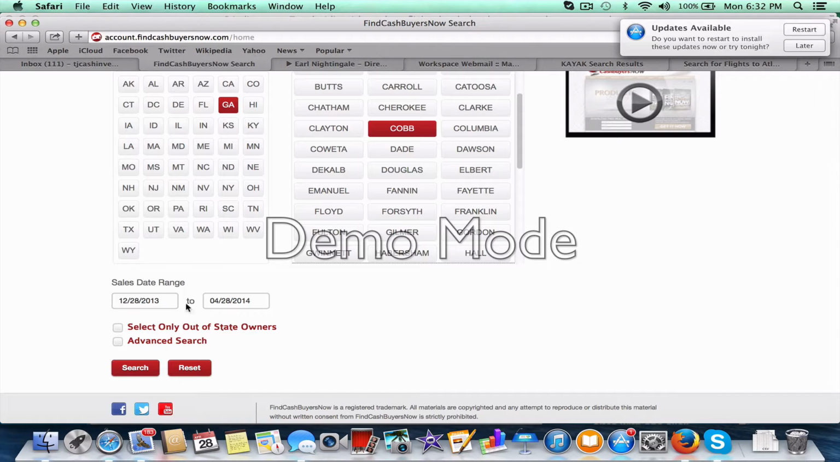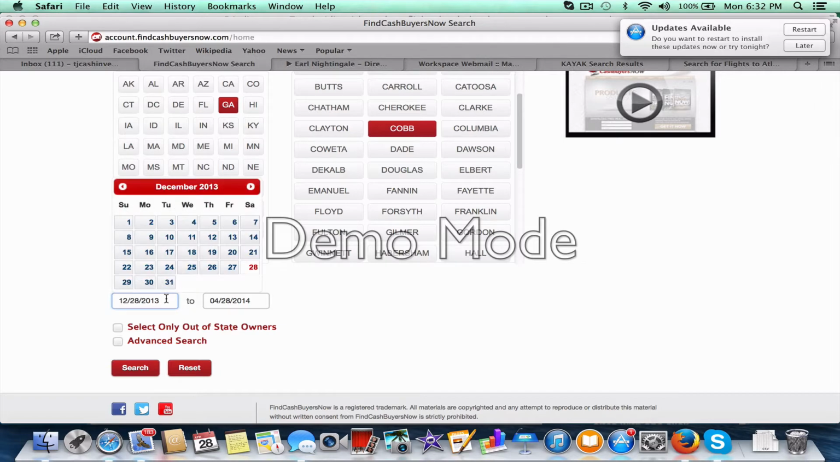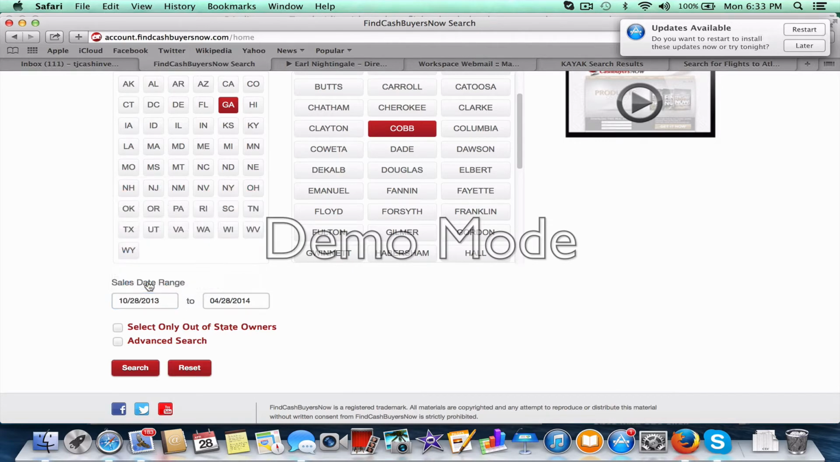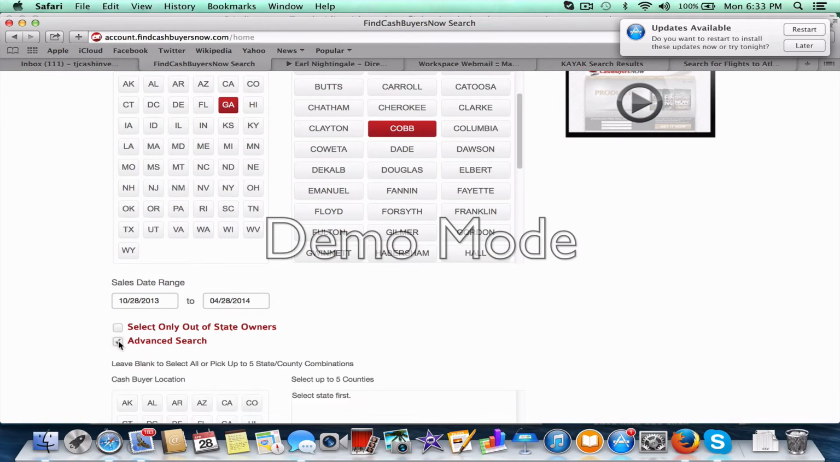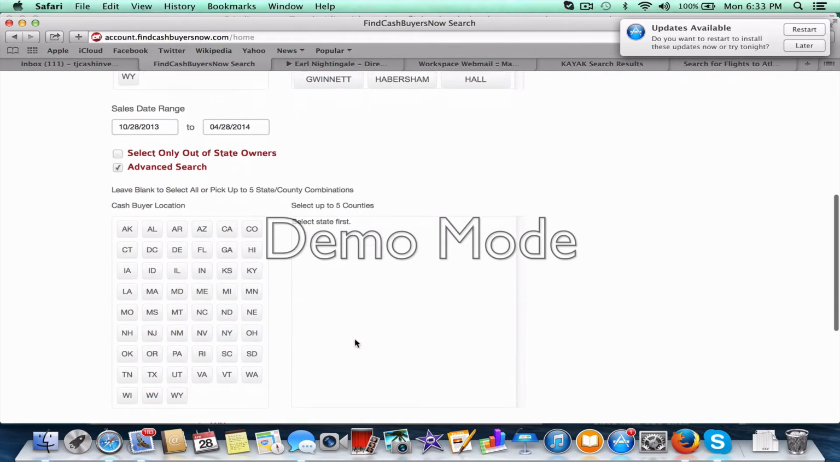So what we want to do is go back as far as 6 months. So we have December, November, October. All right. And let's go back to October 28th. Now we want to click on advanced search once we are dated from 6 months back prior to today's date. Whatever today's date is that you are running your search on, you want to go back 6 months from that date.